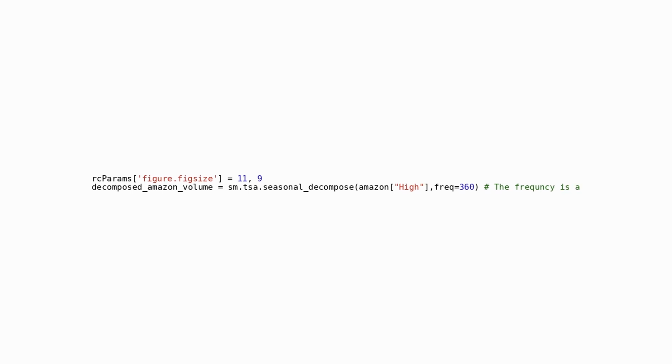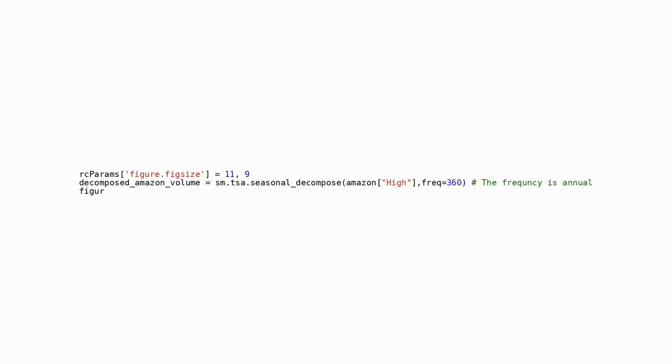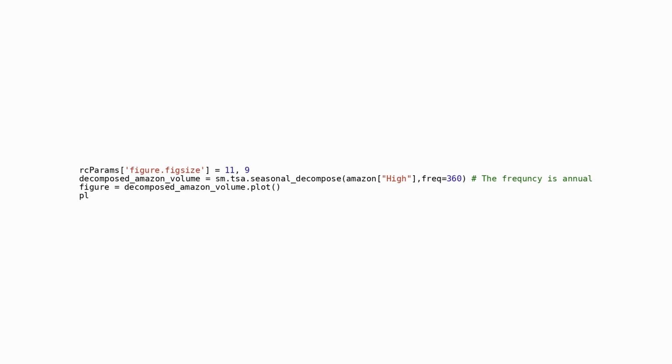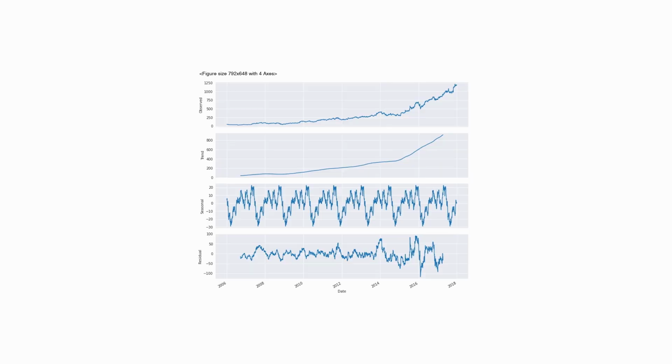The trend showcases the core pattern within the data, while the seasonal aspect captures recurring changes, and the residual element pinpoints random deviations post removing the trend and seasonality components. To visualize this breakdown effectively, the line decomposed Amazon volume plot generates a graphical representation of the dissected time series components. Finally, plt.show is used to display the plot exhibiting the decomposed elements.